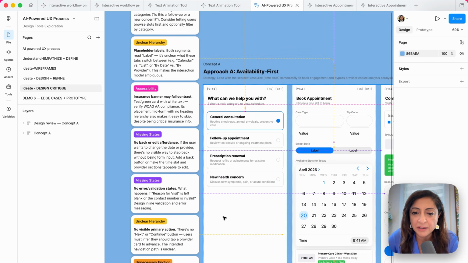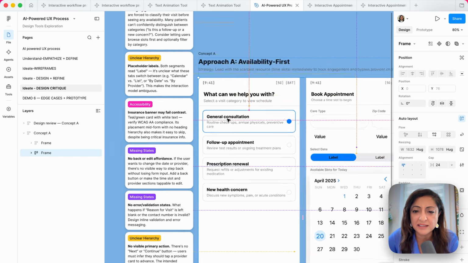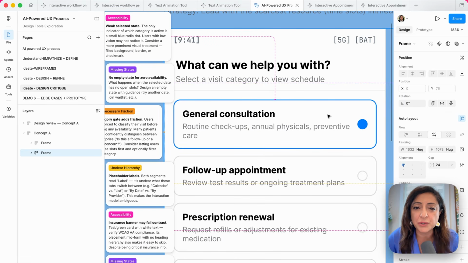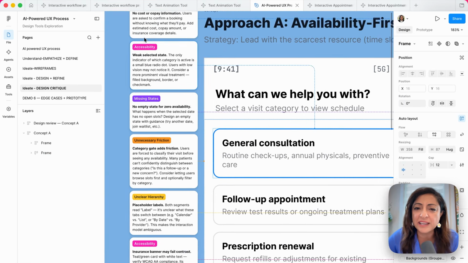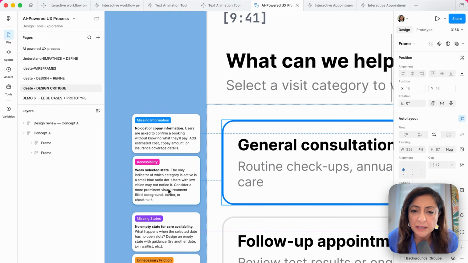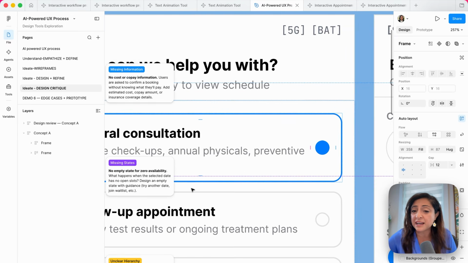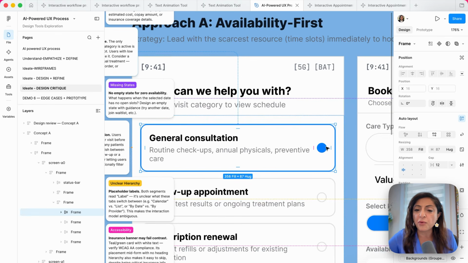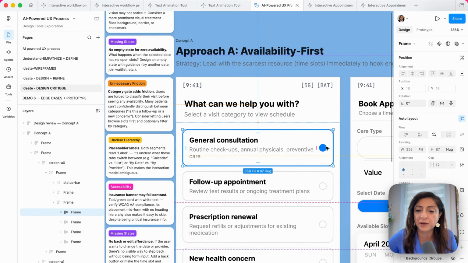So let's say I came here, I can see that this general consultation has accessibility issues. Weak selected state. The only indicator of which category is active is a small blue radio button dot that users with low vision may not notice. Consider a more prominent visual treatment, filled background, border, or checkmark. This is fantastic, you guys, especially if you're working on your own. If you don't have another team that is supporting you with a critique, this is the best step to do before you move into prototyping.